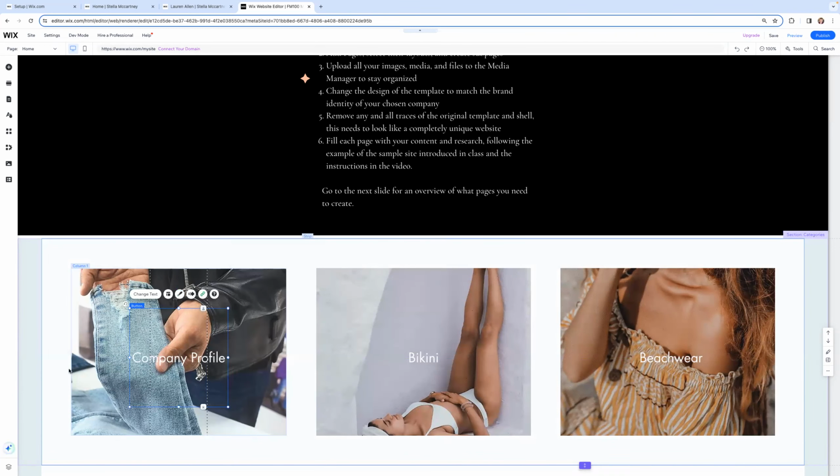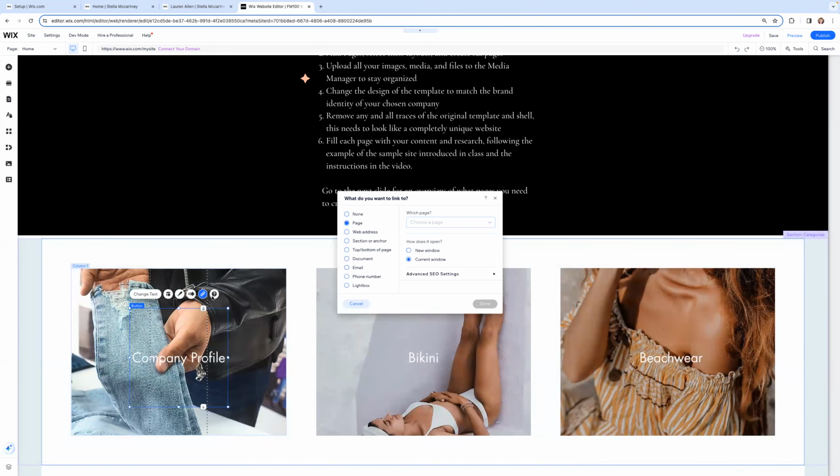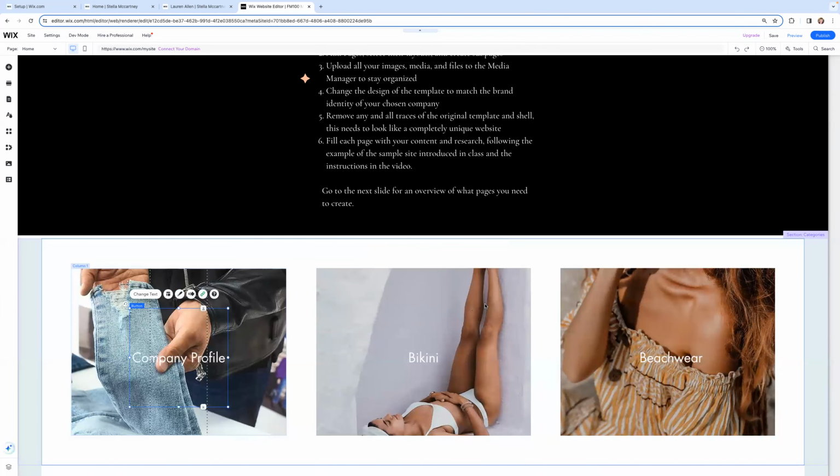Okay. And so now, remember, we're using the boxes as navigation. So that means we need to turn them into a button. You can turn any element in Wix into a button. And how do you do that? By using this link button here. That allows you to link an element to another area of the site. So you could link it to another website, or a document if you wanted people to download something. What we're going to do is link this to a page. And so now we want to go to the company profile page, and we click done.